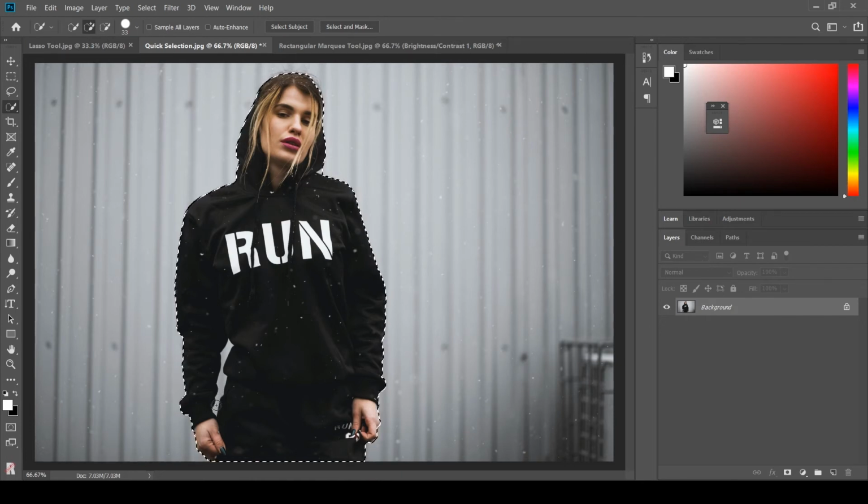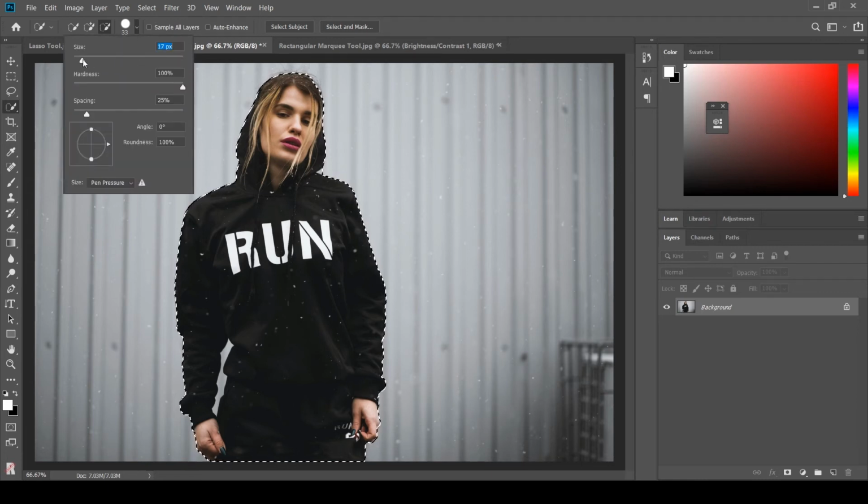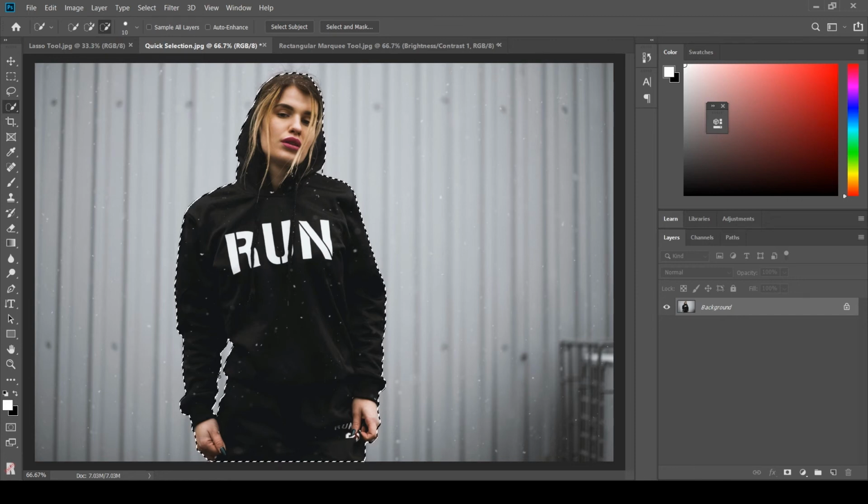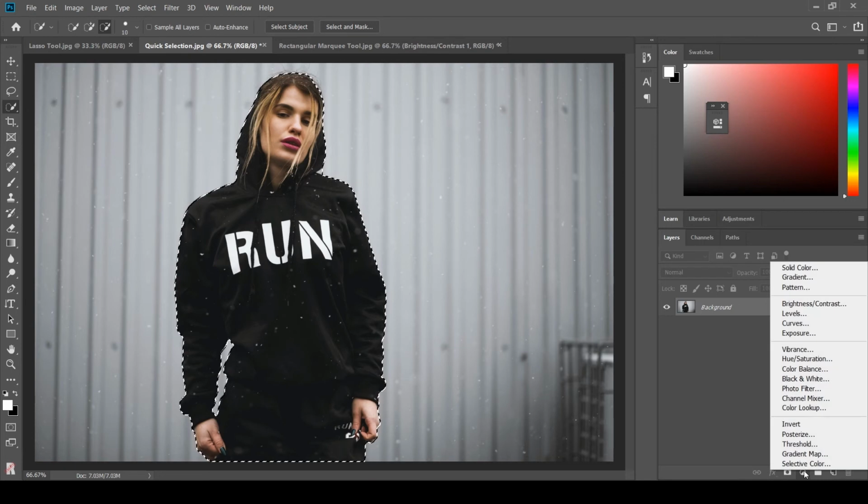So I'm seeing some area I don't want to select. So I'm going to subtract it from there by selecting from the options toolbar, and I'm reducing the size as well, because if I use bigger sizes, I will be deselecting more areas.